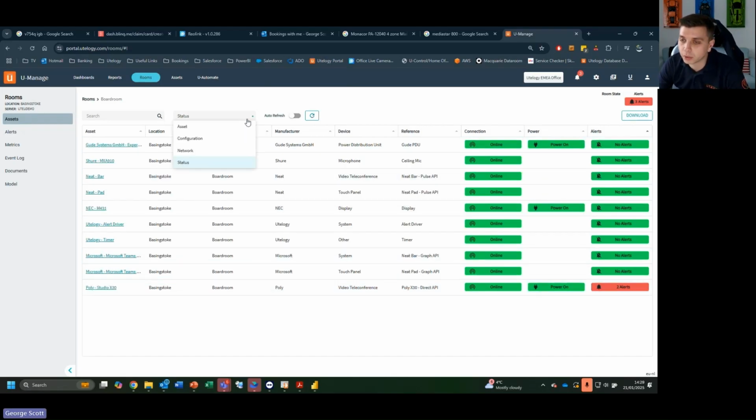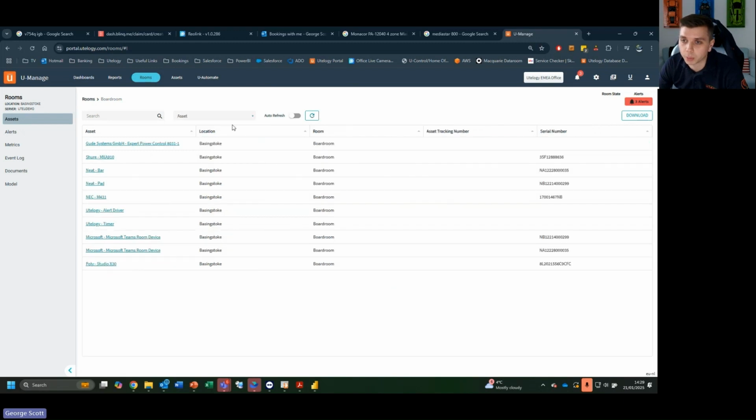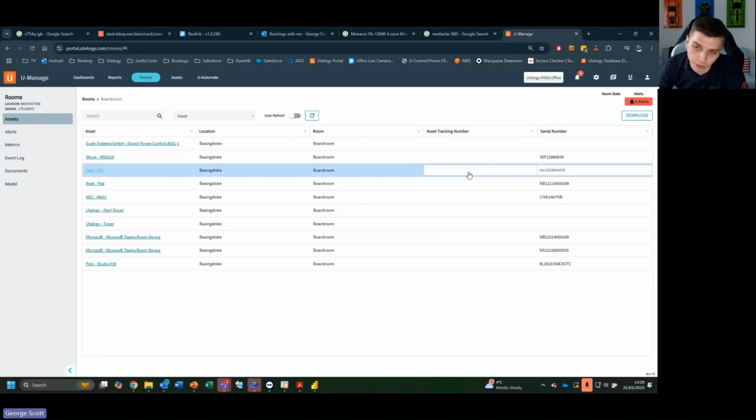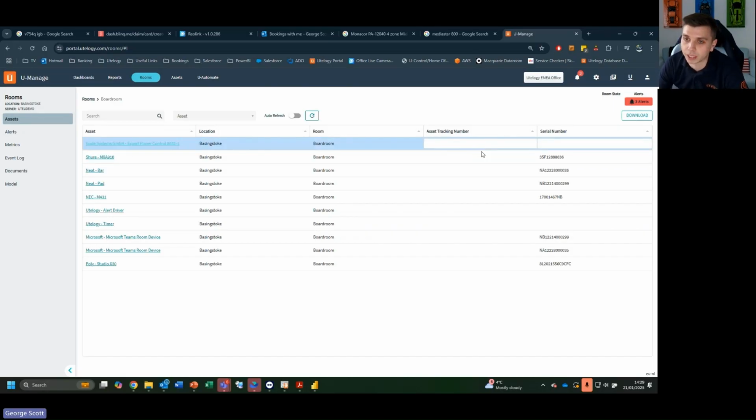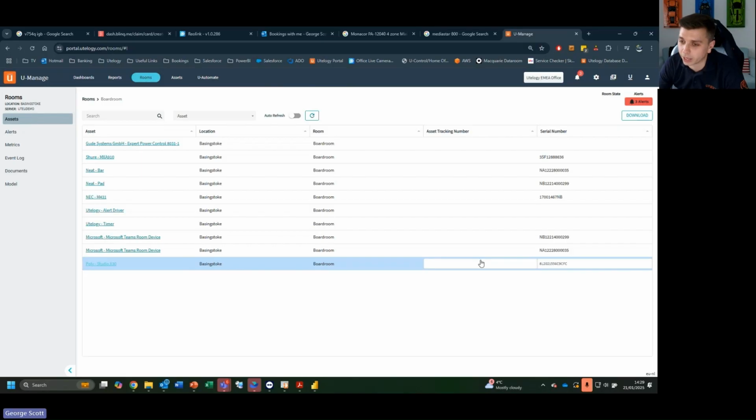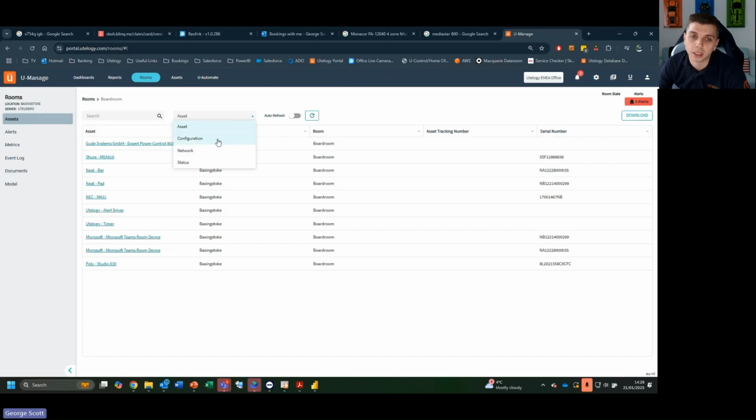We can also change this view depending on what we're looking to do. So for example, we can pull up asset view where we can see straight away an overview of the serial numbers. And if we wanted to, and again, an action for me is I need to go through and fill these in, we can actually have asset tracking numbers that relate to the stickers that are on the back of the devices. So we can actually log that in this system.